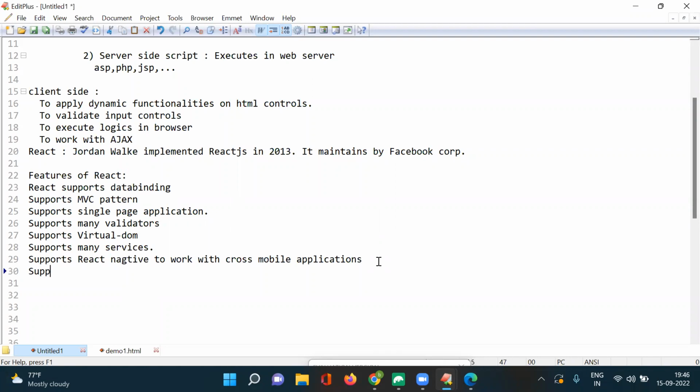Next, it supports Redux. The Redux concept is a state container. If you want to maintain the state of an application, we use objects like cookies, sessions, etc. But Redux is a very powerful technology, and it is supported for us. I will explain what state management is and how to work with Redux. Everything we can discuss here.